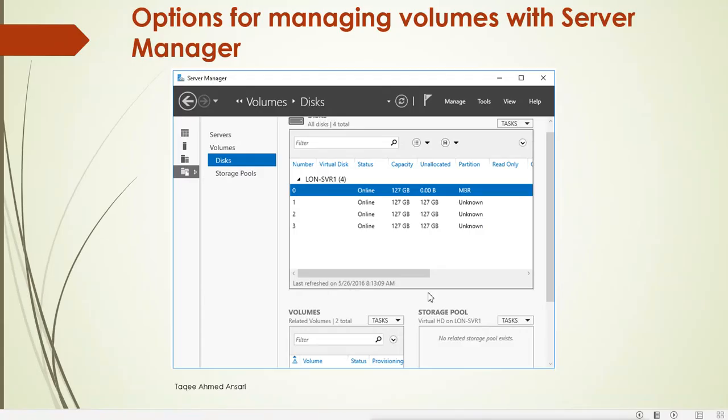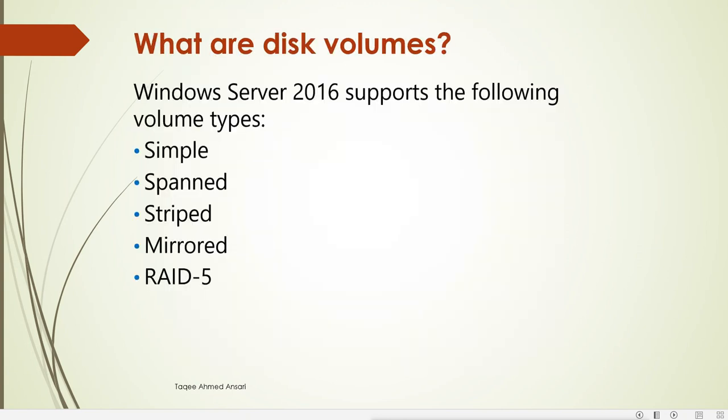Now we saw how we can use the virtual disk for installing the operating system, and we can use that also for our real system, our physical system. Now back to this topic, what type of volumes we have. We have different types of volumes: simple volumes, spanned volumes, striped, mirror, and RAID 5 volumes.